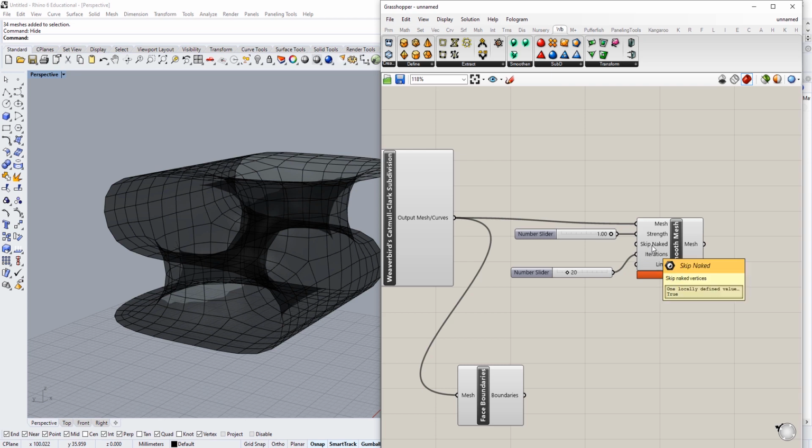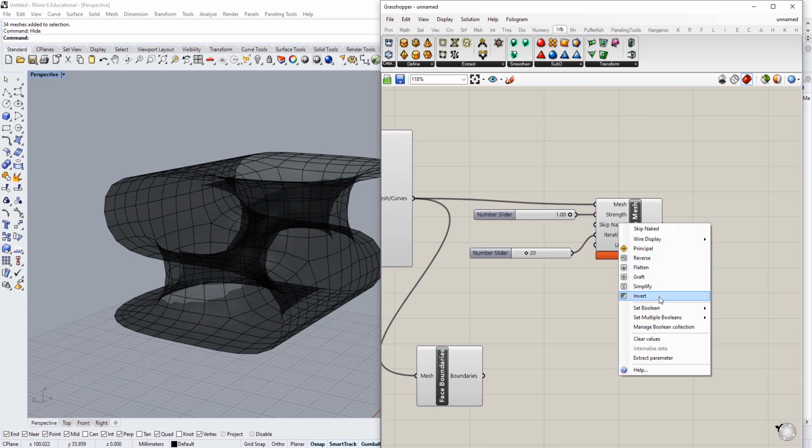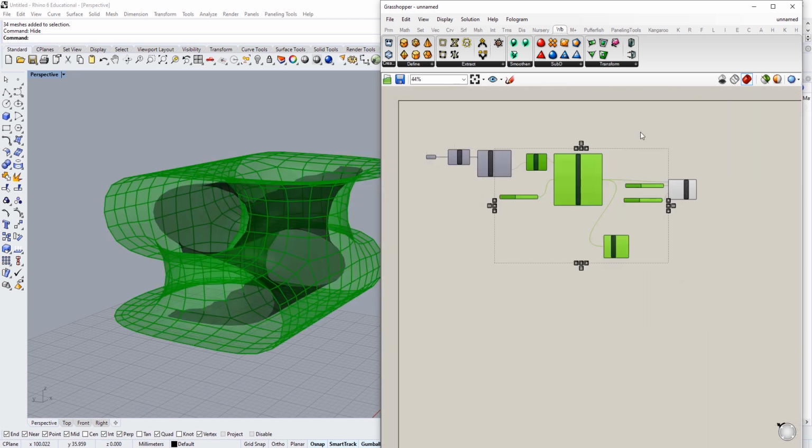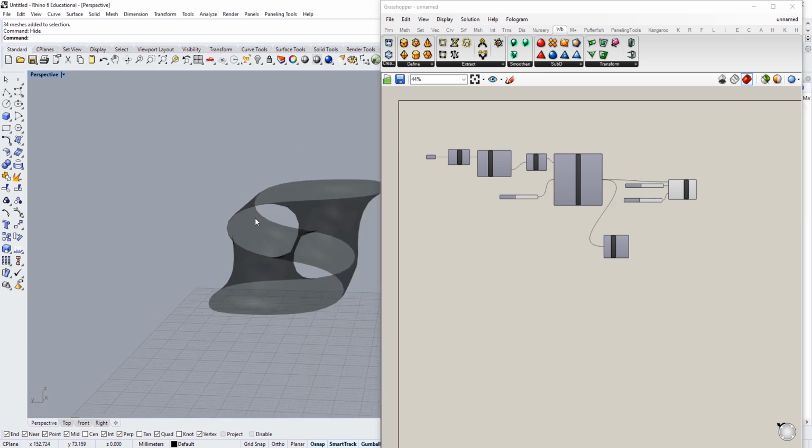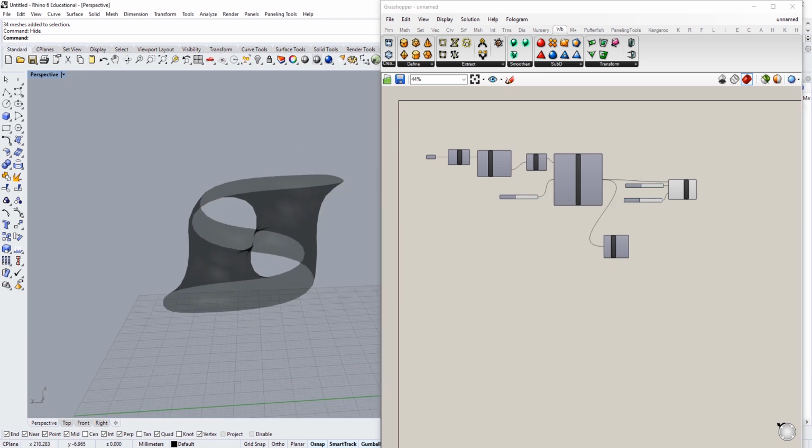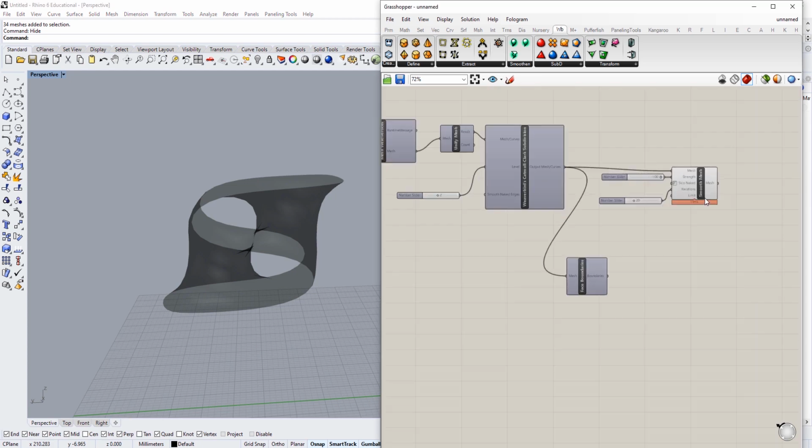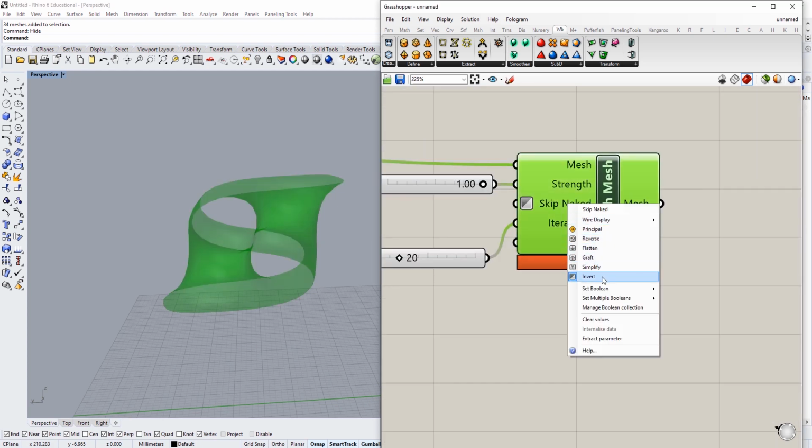And then I am going to just invert skip naked like that. Preview these guys off. So you get a much more closed off minimal surface coming out of there. So you'll see the difference here if I didn't invert that.